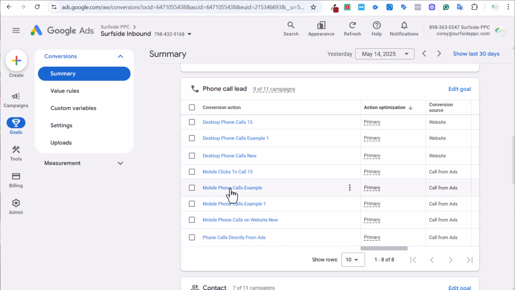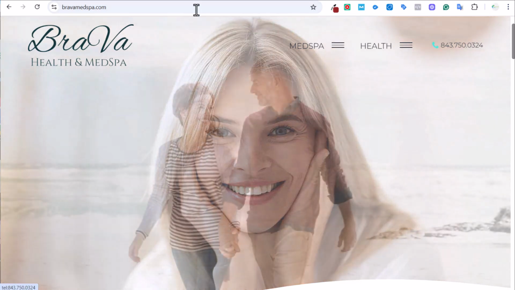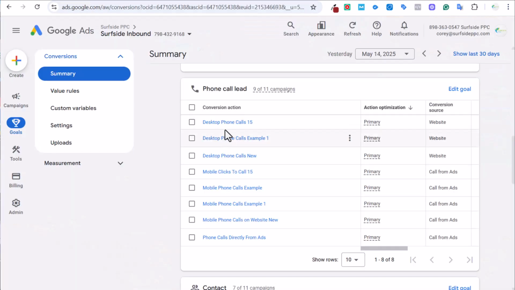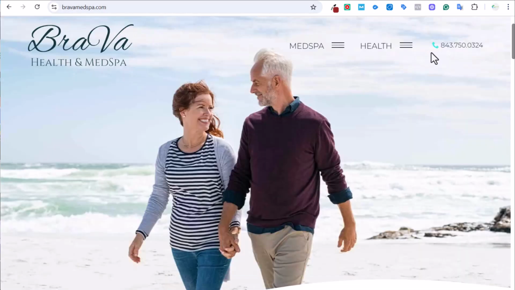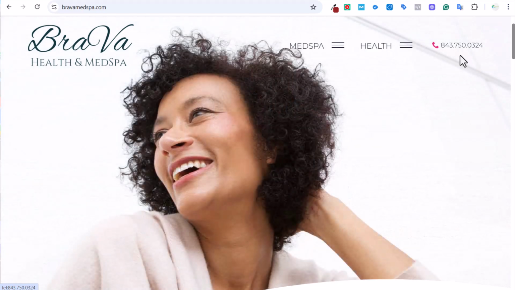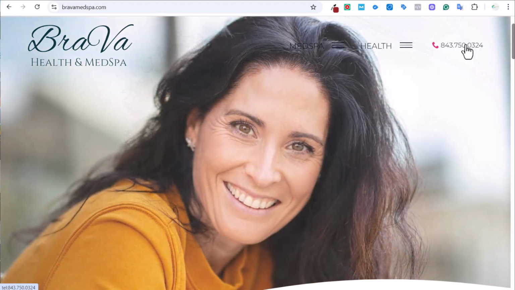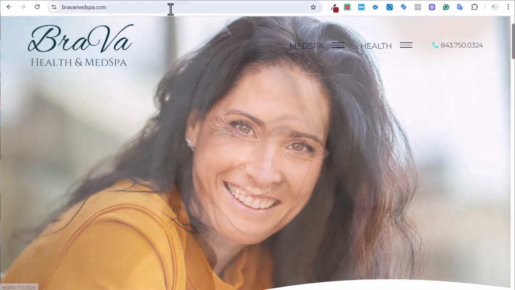The other one is going to be a mobile phone call. So mobile phone call is basically just tracking every time somebody clicks on a URL on your website that contains TEL. And last but not least is going to be desktop phone calls. This looks at the exact format of your phone number on the website so that Google can actually change it and use a call forwarding number. So you would set it up actually as 843 period 750 period and make sure your phone number throughout your website keeps that same exact format, because then Google can actually find the phone number on the website and update it for you so you can track it much better.